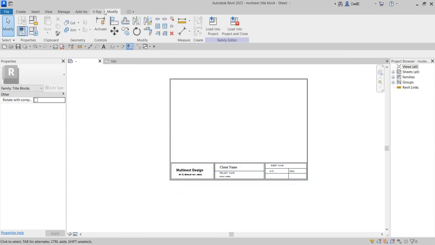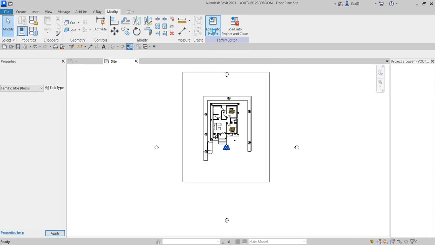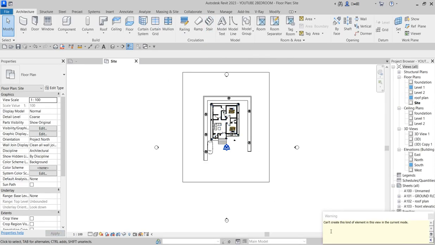So that is the name for that. Multi-nest title block is the name for it. So now you can click, say, load into project. It will load into this place. It's already being loaded here.